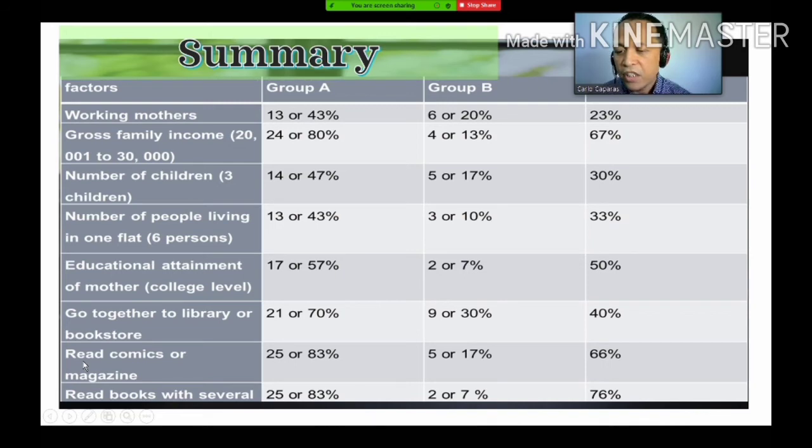Now on the alternative reading material, 25 or 83% have access to alternative reading materials. This is the independent reading group, while only 5 or 17% of the struggling reading group have access to alternative reading materials. There is a wide gap of 66%.